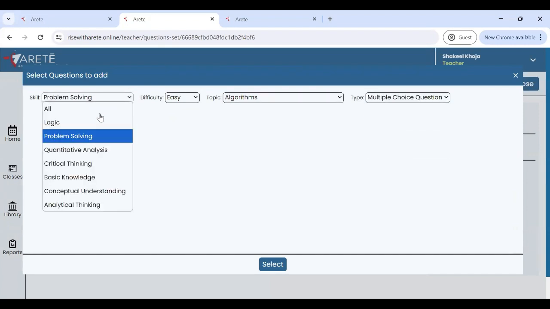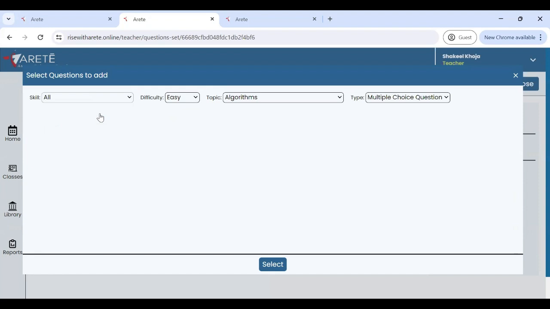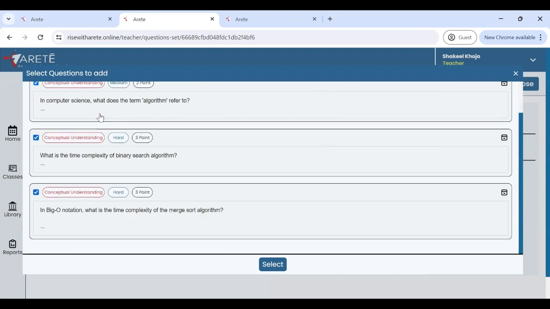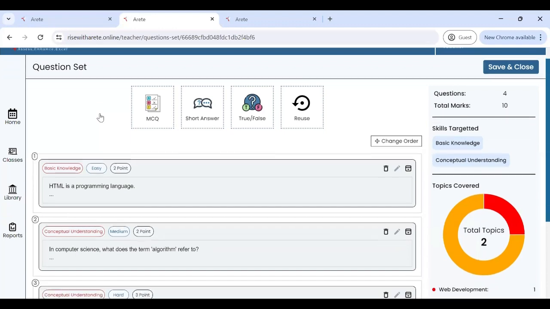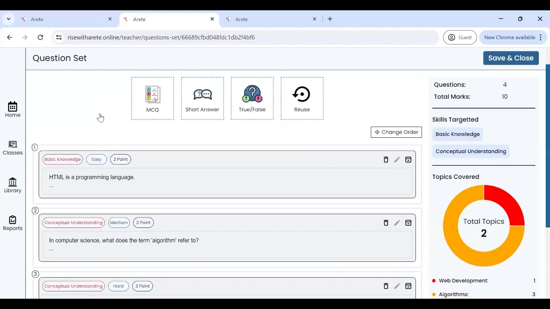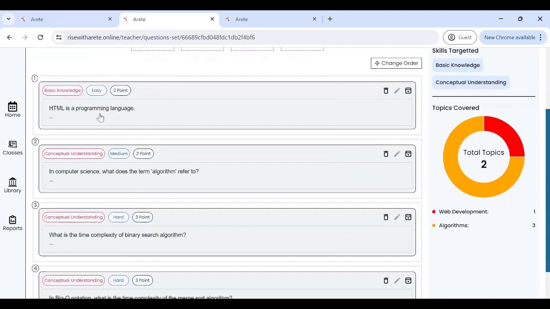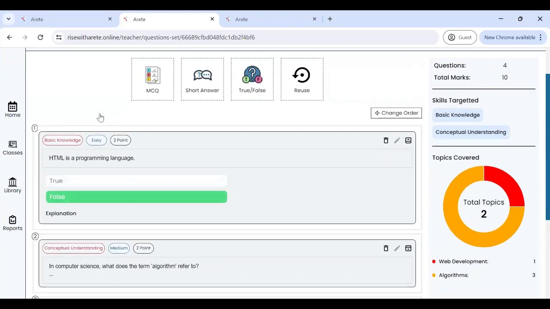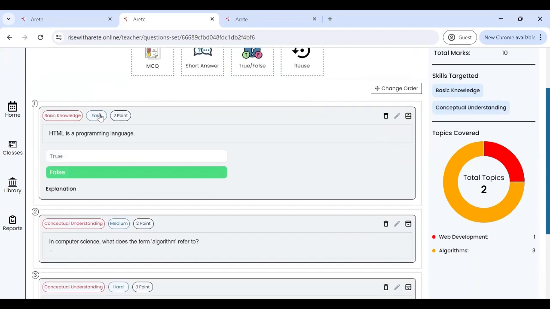Now we give question types for three types of questions: multiple choice questions, true/false, and short answer questions. I will be showing you further on how each of them is graded. Okay, so this is the overview. It has shown me what topics are covered, what the total marks are, and the questions I have selected, and the skills they are specifically targeting.